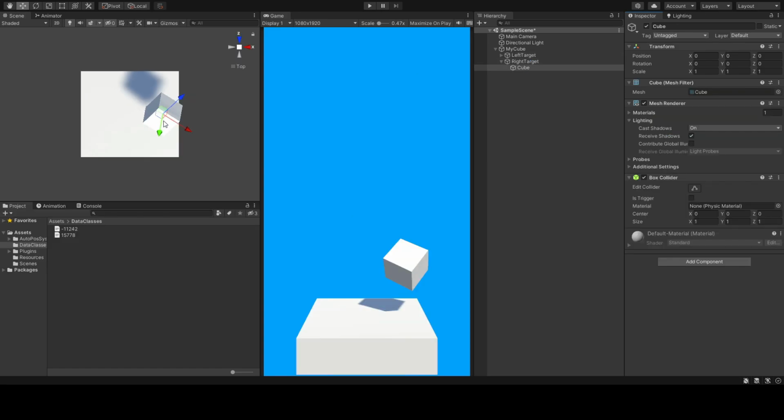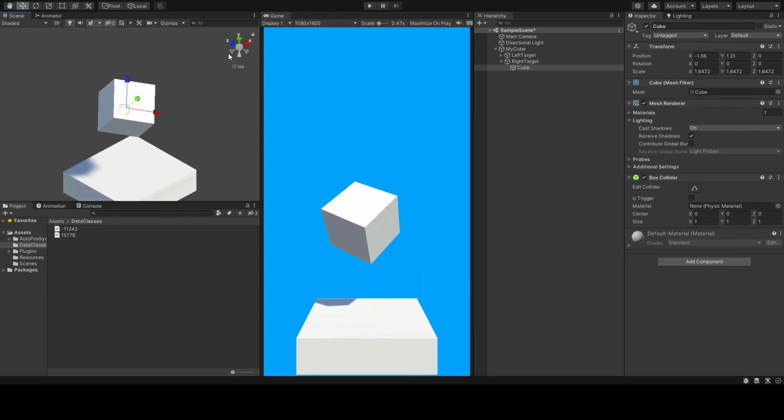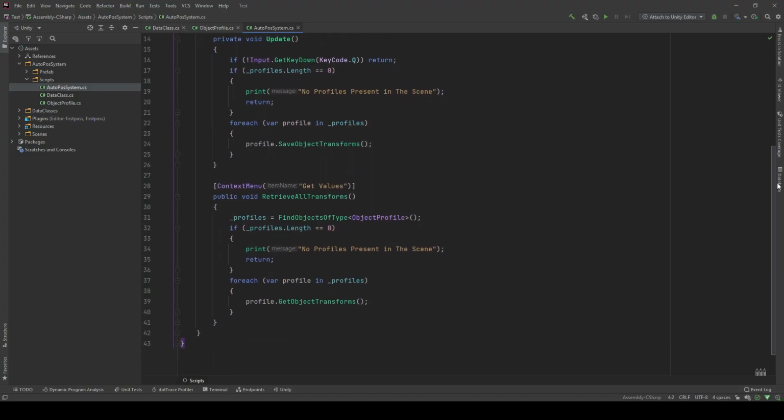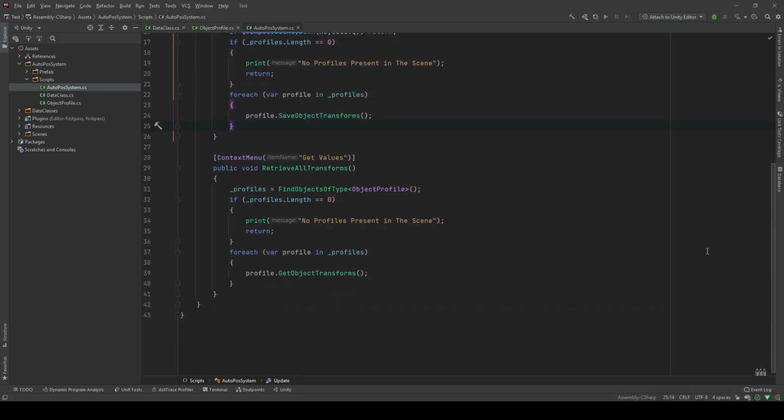Now here comes the actual part where we will save the status of the game or of an object. That is the auto pose manager or the auto position manager. We can specify any key code or any input upon which saving will be executed. And for retrieving the transform of those objects, we will simply use a context menu for now. But you can add any fancy button or separate editor window if you want.